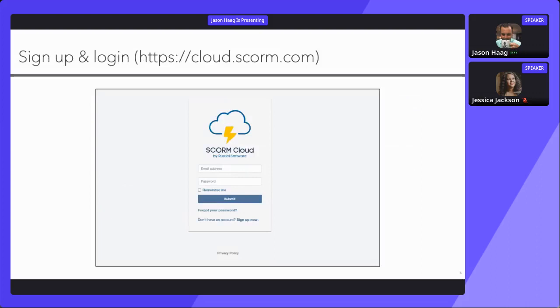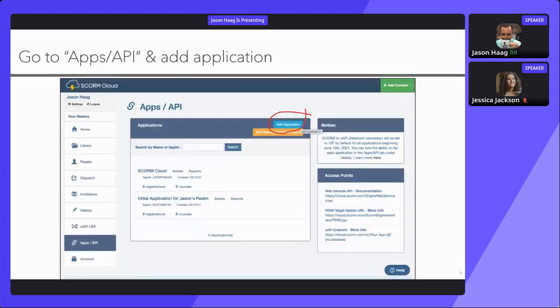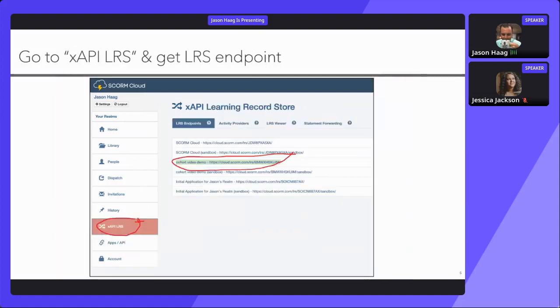Basically, you'll sign up and log in at cloud.scorm.com. Once you've created an account and logged in, you can send the data to the existing SCORM Cloud application, or you can create a unique application ID that creates a unique instance for your LRS data. So let's do that. We'll create an application ID first for our LRS. Click the Add Application button.